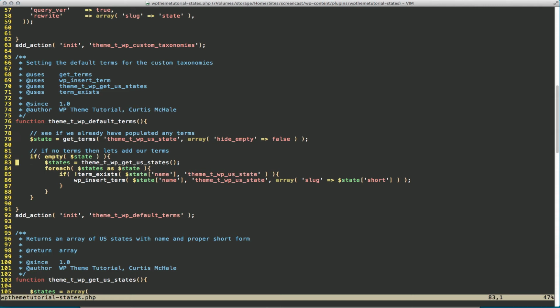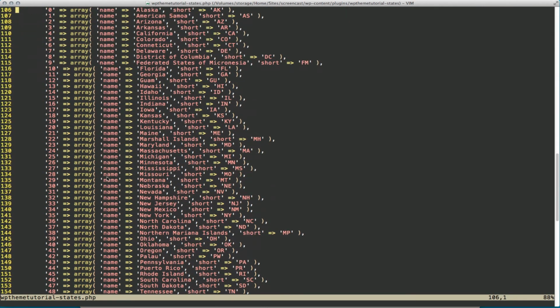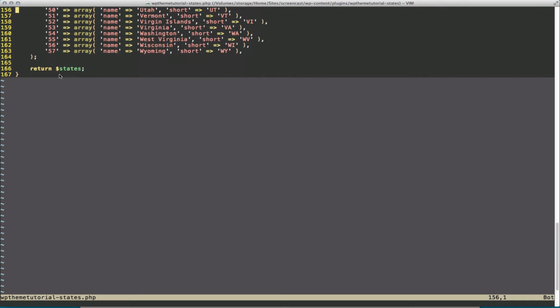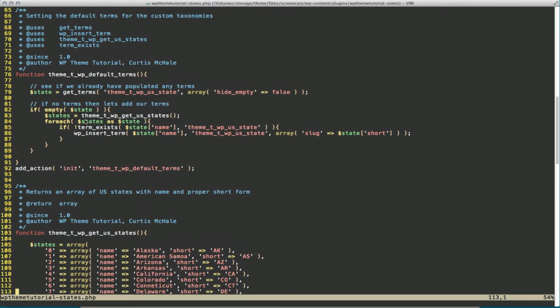For the sake of simplicity of our function, and because there's a lot of states in the US, I have abstracted all the states into a separate function, which you can see lower. I've listed all of them here. I basically just build a nested array, and then I return it as states. So I call that here, which makes my states variable equal to that large array we just looked at, and I'm going to loop through them.